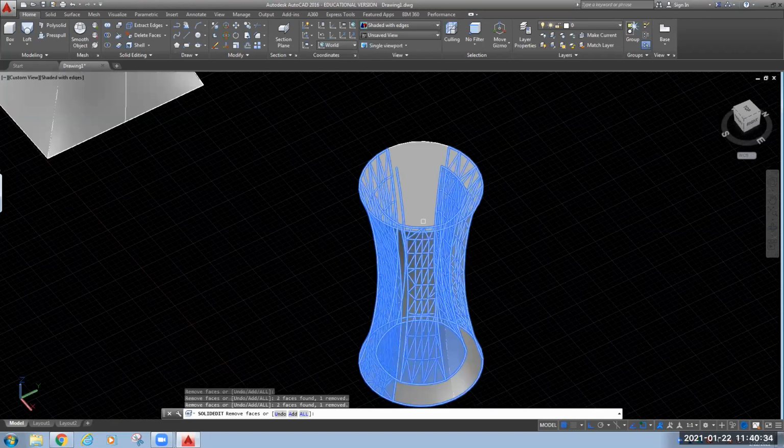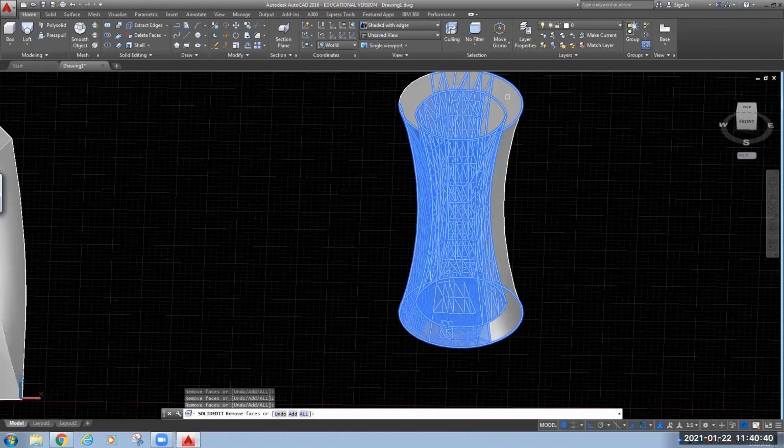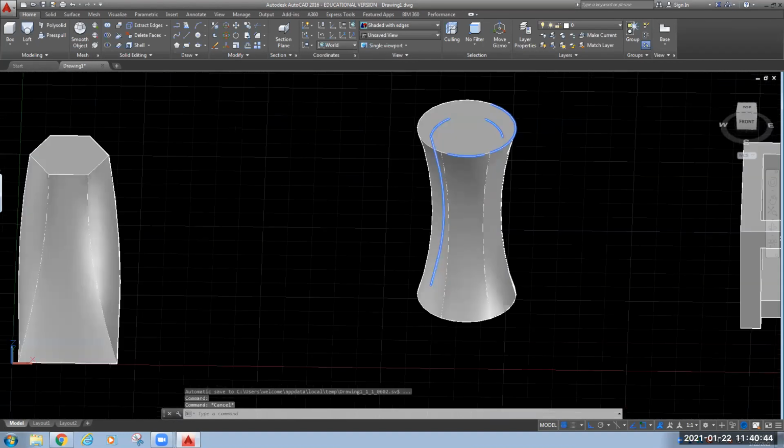Multiple faces are getting selected. This is the region where we are facing the problem. You have to select the face very carefully, then only you will be able to get this.